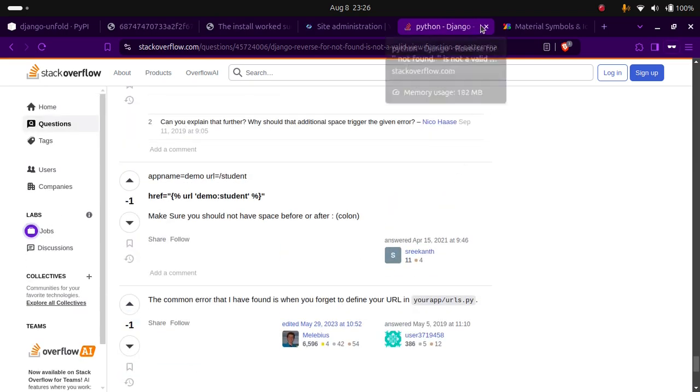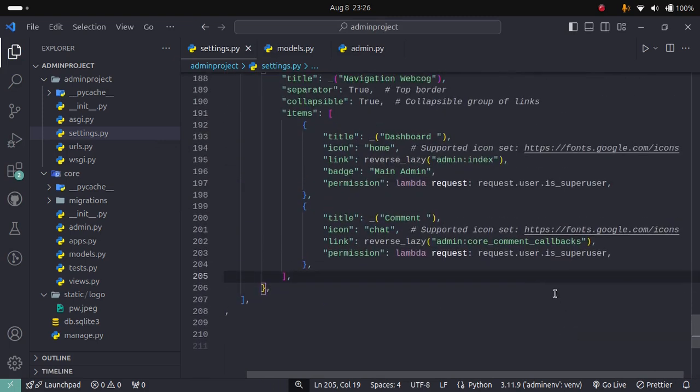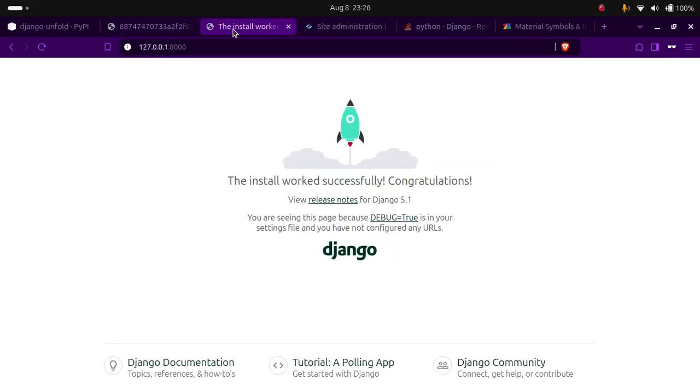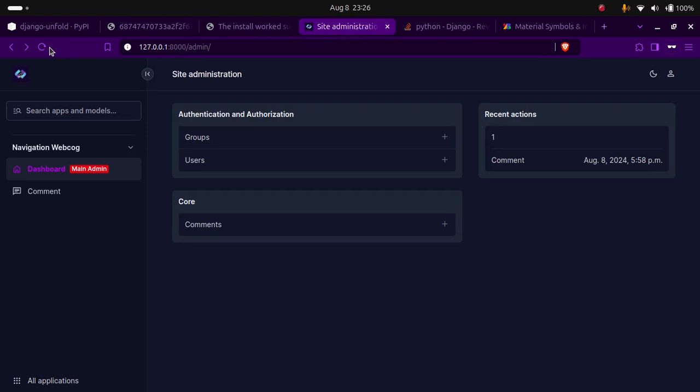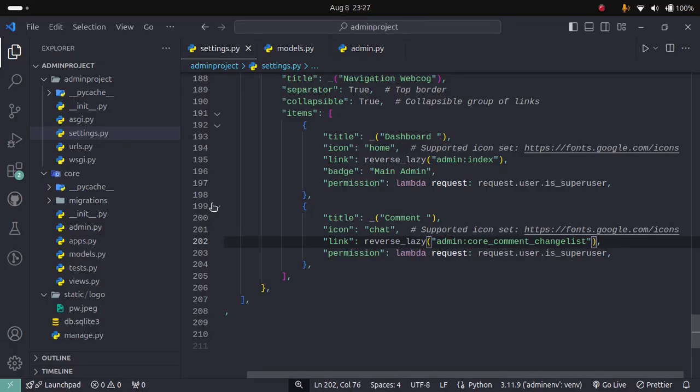Okay, all right. So we made a mistake. Instead of using this callbacks, we have to pass changelist here. So I'm going to remove this keyword callbacks and add changelist. After that, simply I'm going to save this and reload. And when I reload, you can see our error is gone. And when I click on this comment model, you can see our comment model is opening fine. It means we added one more section and it is also working fine.